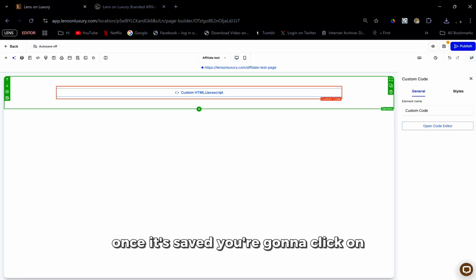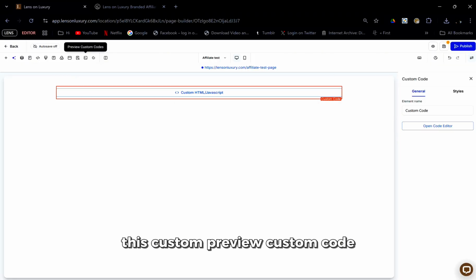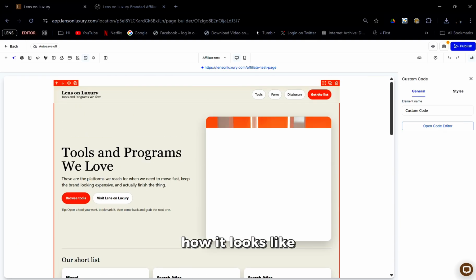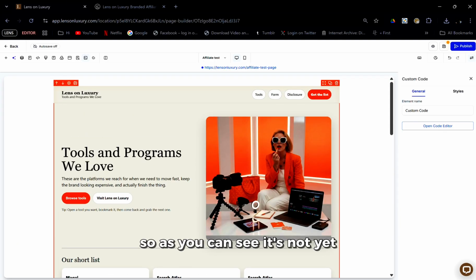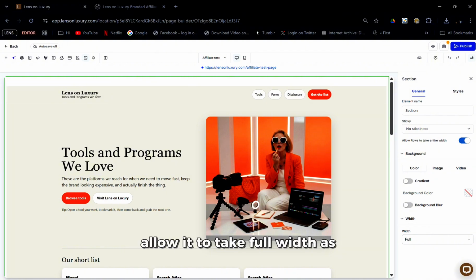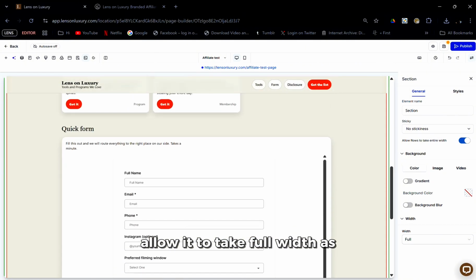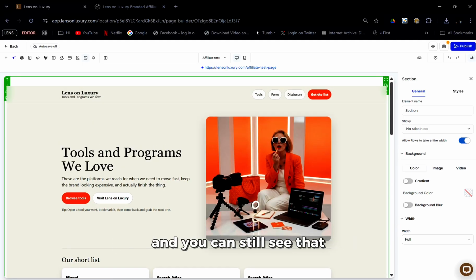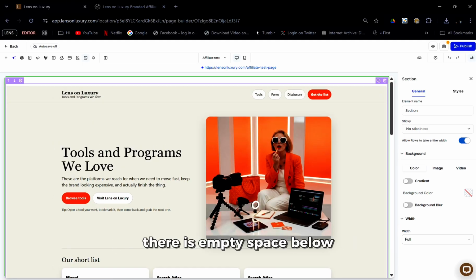Once it's saved, you're going to click on this custom preview custom code. As you click on it, you can see how it looks like. So as you can see, it's not yet, my margin padding is not correct. You're going to click on this section, allow it to take full width. As you can see, now it's on the full page. So yeah, and you can still see that there's empty space below.